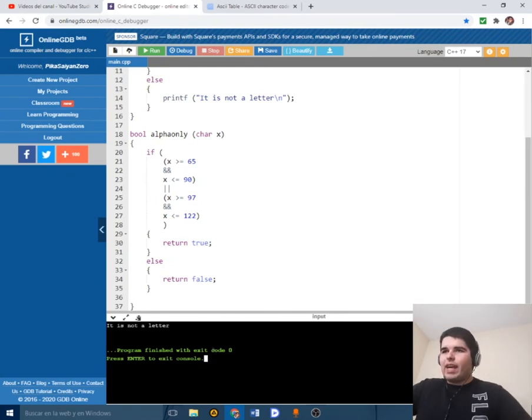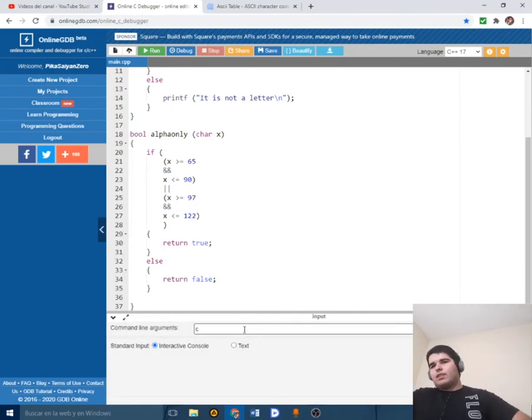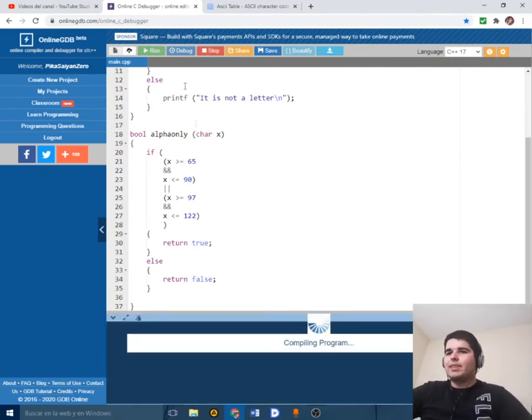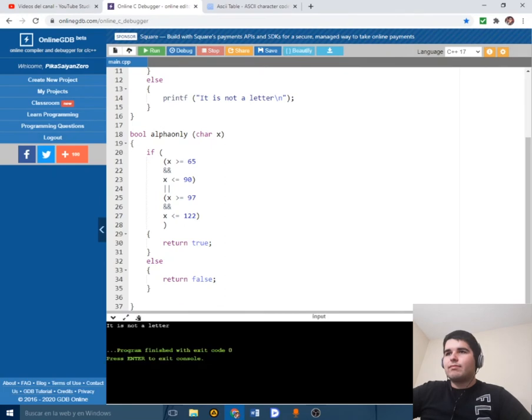But what the hell? It returned that C is not a letter. That's what it did? Please tell me that's not what it did. But C is a letter. Let's try something that isn't a letter and let's see if it returns the exact opposite. Okay, this is clearly bugged, and we gotta check out why.